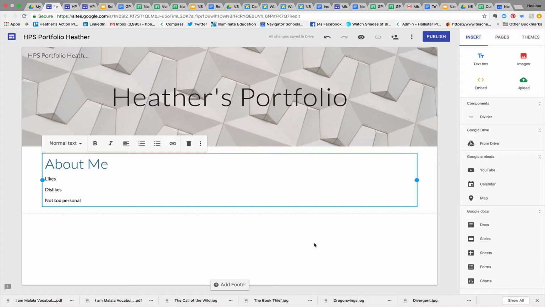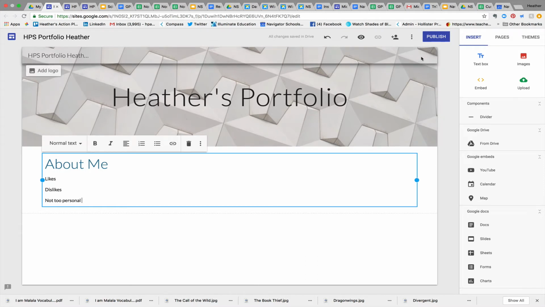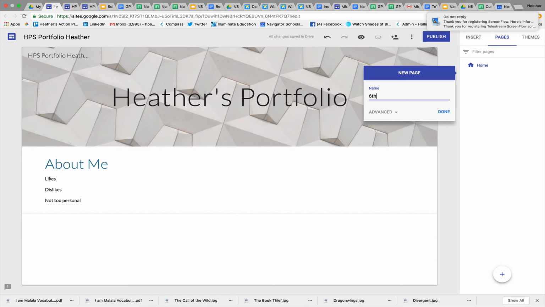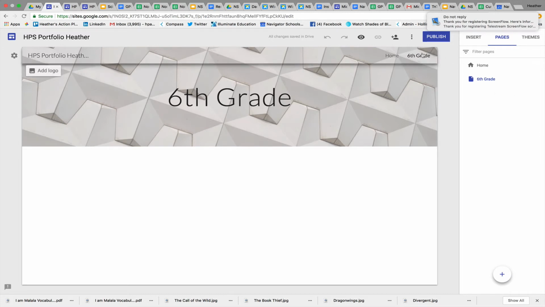So now that I'm finished with my home page, I need to add a menu bar right here for my various grade level pages. So you can see up here there's the Insert, the Pages, and the Themes tab. I'm going to click on the Pages. And I see that there's already a home page there, but I'd like to add another page. And then we'll call that one 6th grade. And you'll see that 6th grade page slide in right here, but you'll also see it added to the top of my menu bar here.